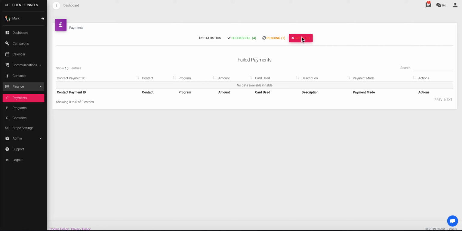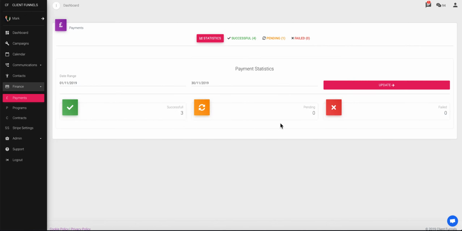But that's really what the payments side does. It just gives you a list of everything you need to give you an idea of what's going on and how things are, and what you've got pending, what you haven't got pending, what's been failed, what the statistics are, etc., for that given period. It is there at a glance to see how many payments have been pending and what's gone through for any given date range.